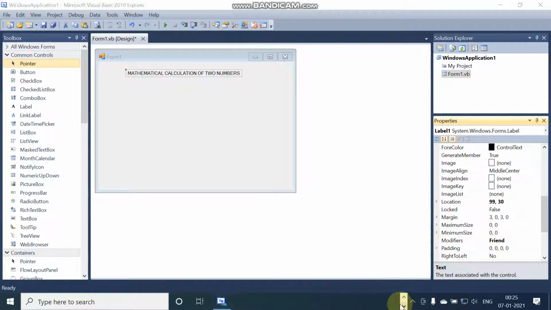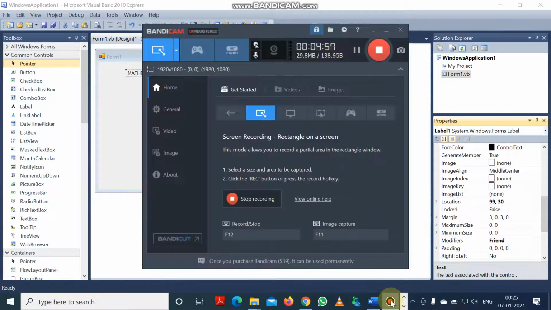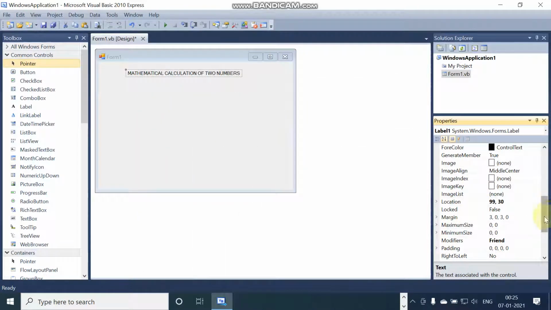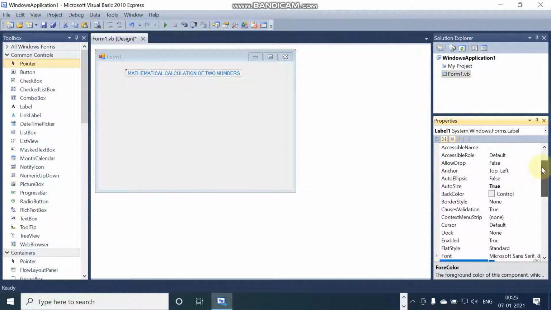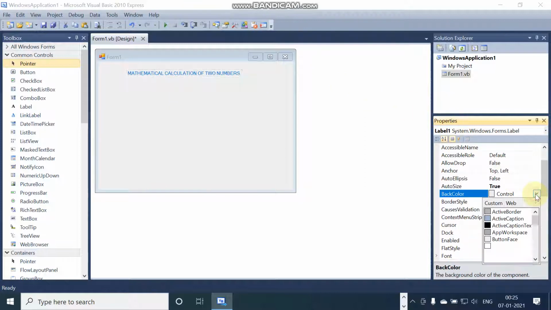So you can change the color of this. Here you can go to the fore color, and black I have given. You can change the color. You can see the color is changing, and also you can give the back color. Suppose I'm giving the back color like this, so you can see the back color is changing.